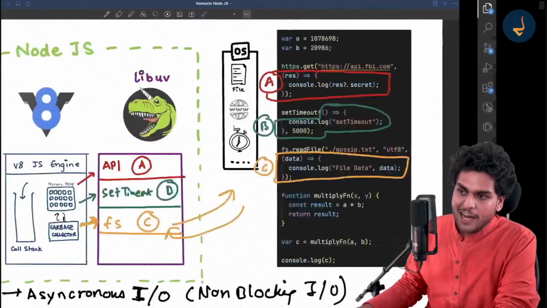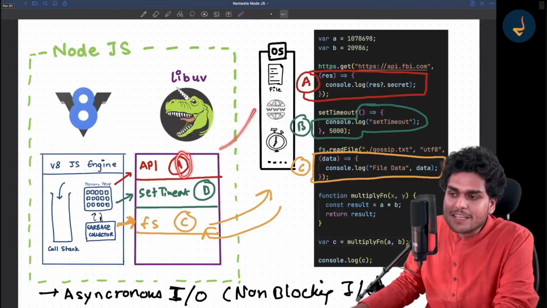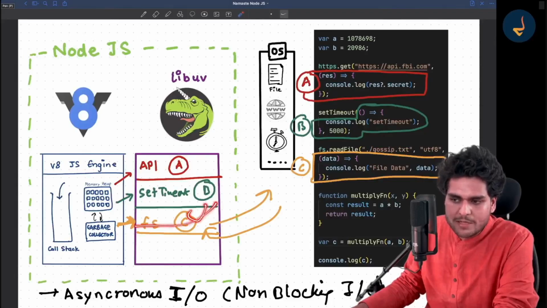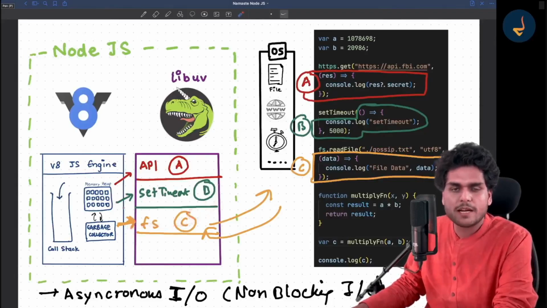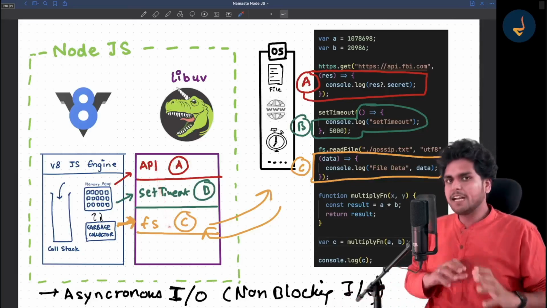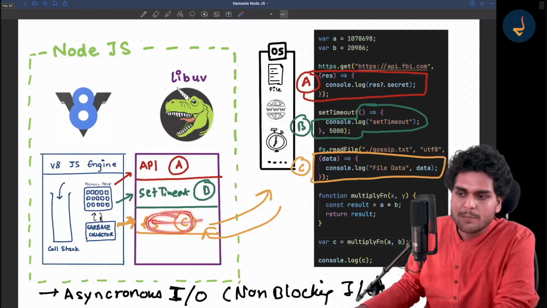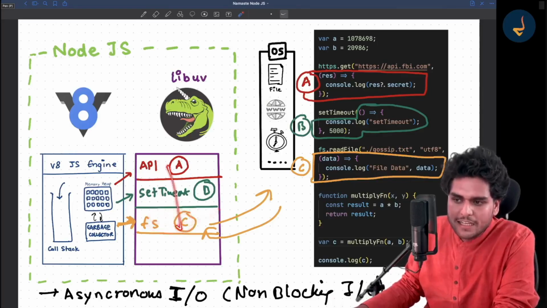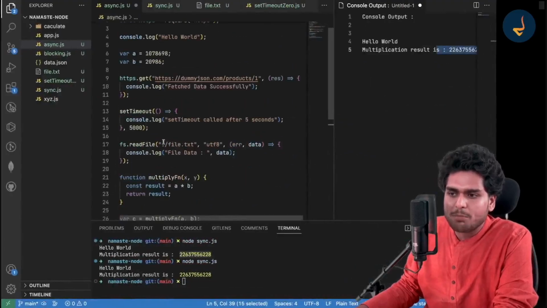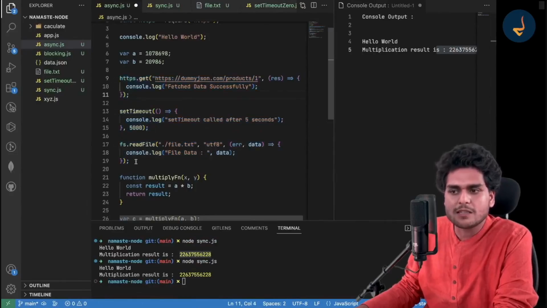Now the responsibility is of libuv to make these API calls, and once the API call has returned, it gives back. Once the FS system is returned, it gives back, setTimeout happens, it gives back. Now, these can take their own time. These are running in parallel and can take their own time. See, out of these three tasks, which task will be executed first? Tell me. Which is the fastest among these three?